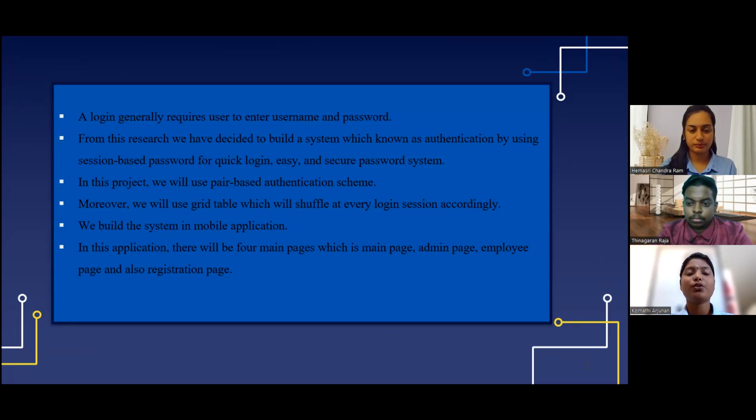From this research, we build a system known as authentication by using session-based password, for a quick login, easy, and secure password system. In this project, we will use a pair-based authentication scheme. Furthermore, this scheme will generate a password for each session. Moreover, we will use a grid table, which will shuffle at every login session. This grid table will contain alphabets, numbers, and symbols. Subsequently, our application will require an 8x8 grid.